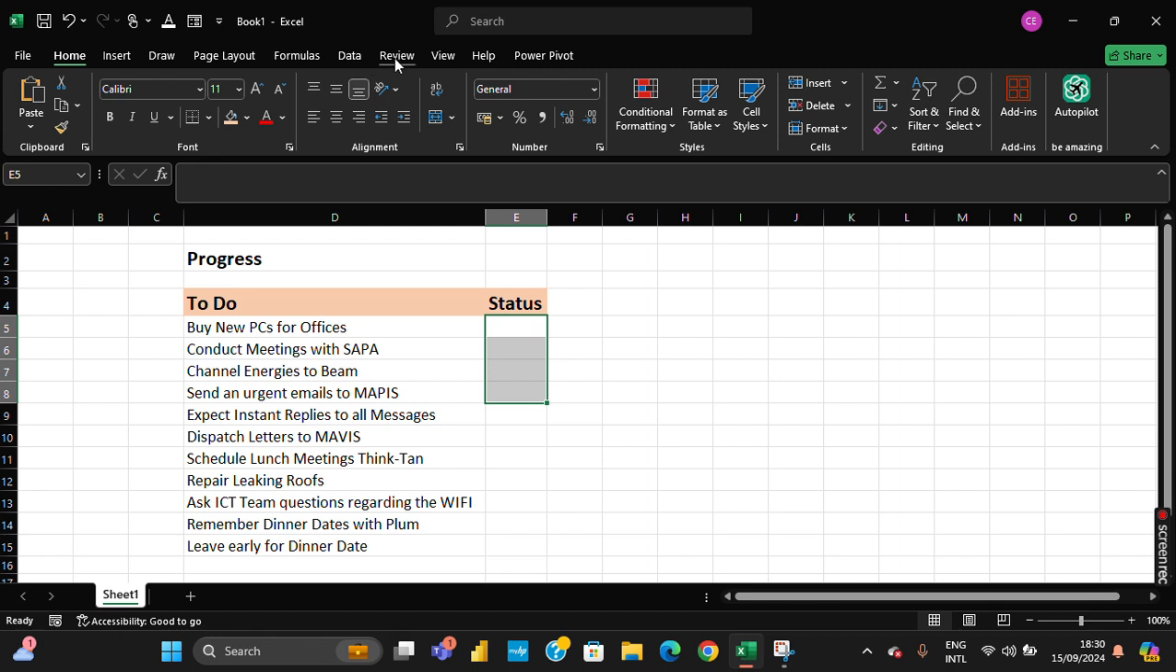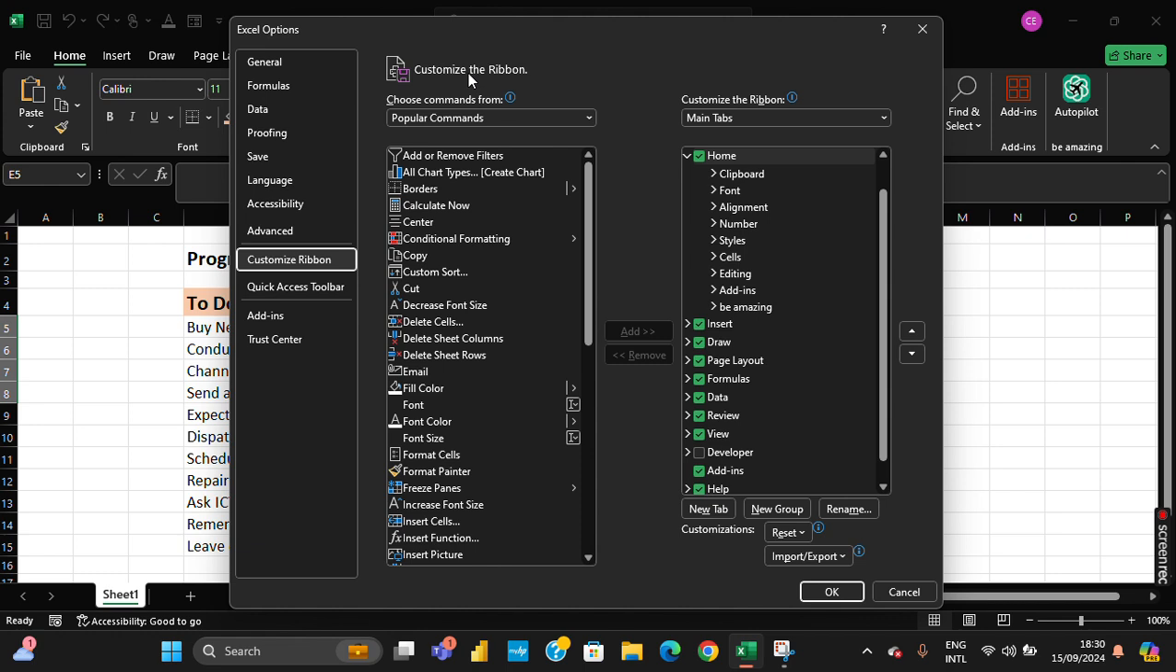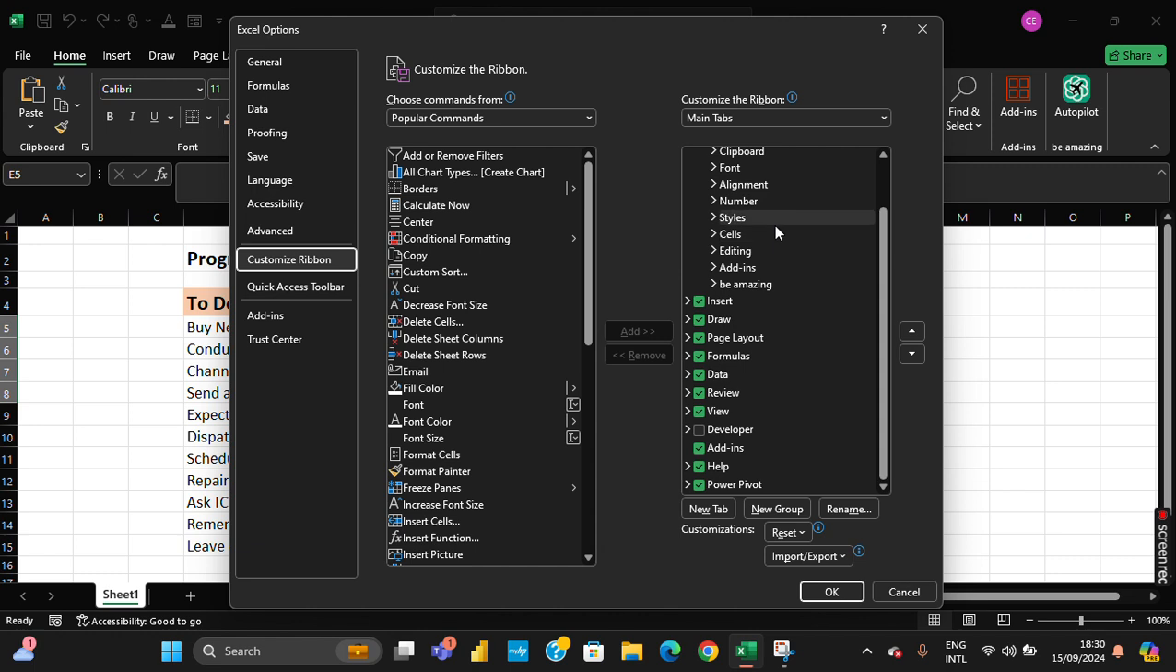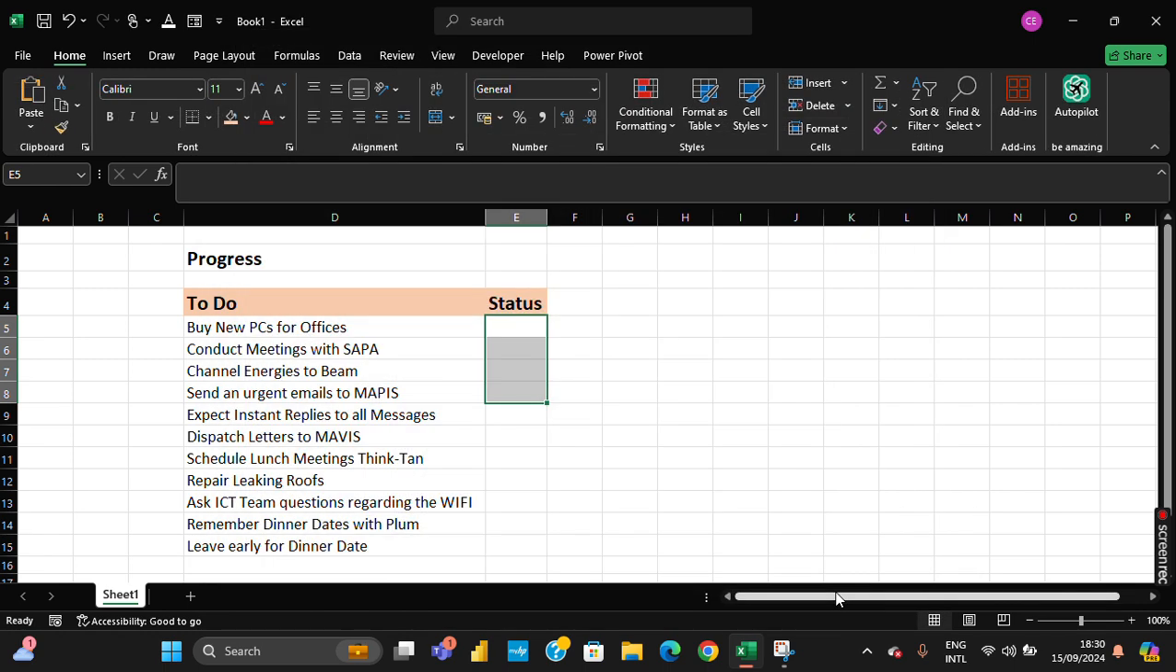If you don't have it, what you're going to do is right click on any of the tabs. Let me right click on review. And when you right click, you're going to see this. Next, click on customize ribbon. When you do, a big flying out box will come out. On the right hand side, under customize the ribbon, check for developer. When you see developer, check the box and click OK. Immediately, you're going to see the developer tab appear on your Excel ribbon. That is it. The developer tab is now on the Excel ribbon.